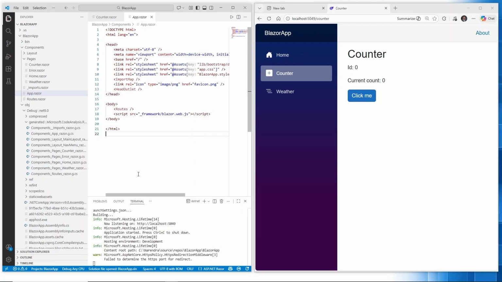So routing is fundamental when working with single page applications. Blazor provides a simple yet powerful implementation of routing out of the box. It allows for rapid development of modern single page web applications.